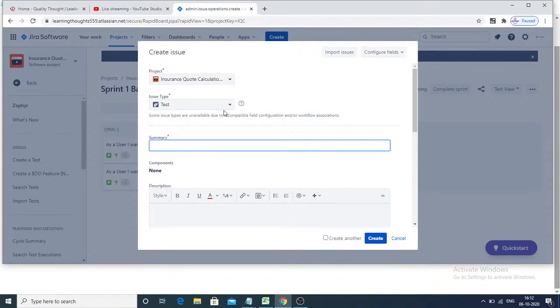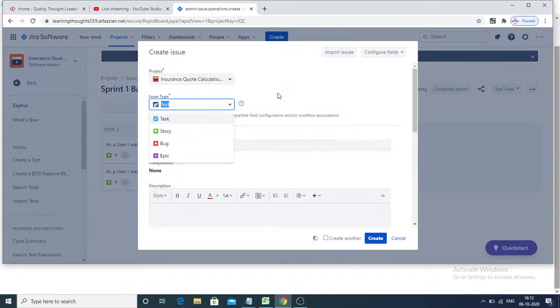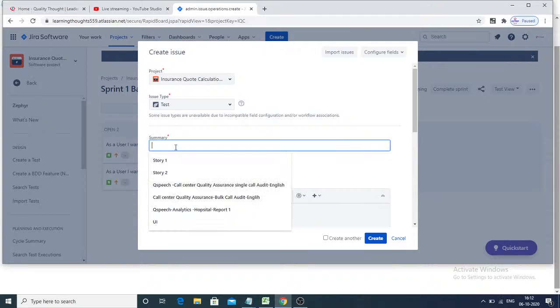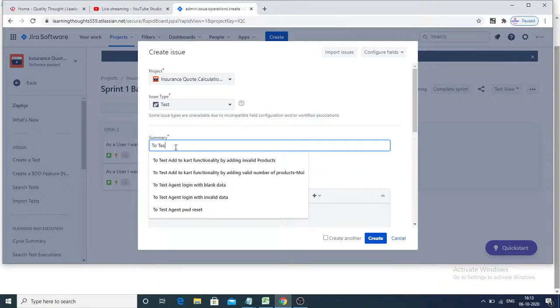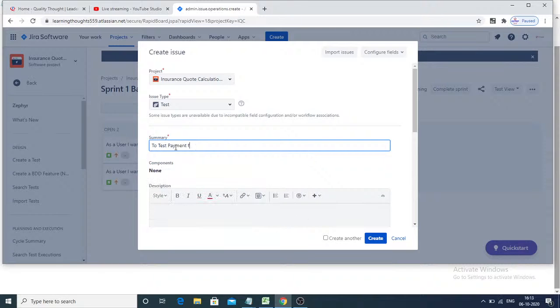So here I am trying to create the first test case. For issue type, ensure you are creating the test case, so I have selected the test option. I am writing the first test case. Let's say, to test payment functionality with credit card.